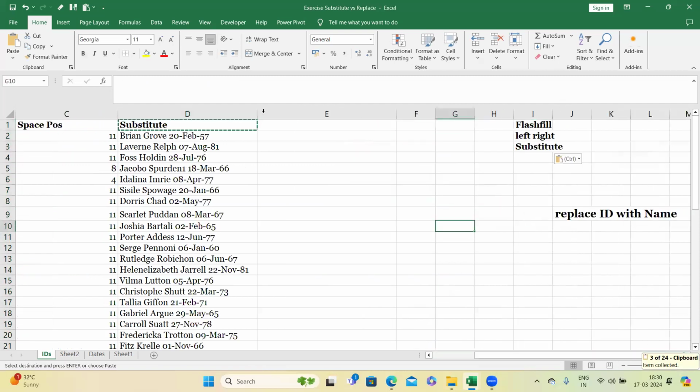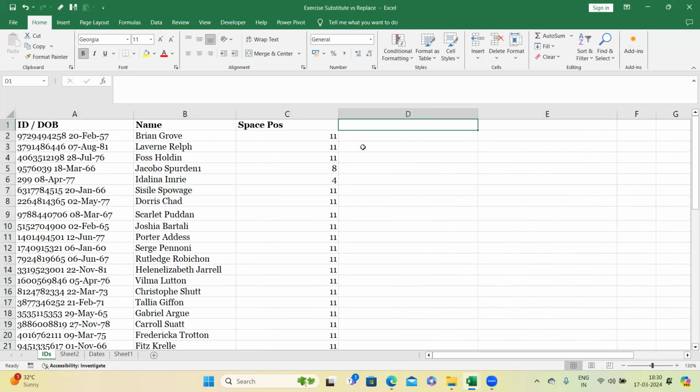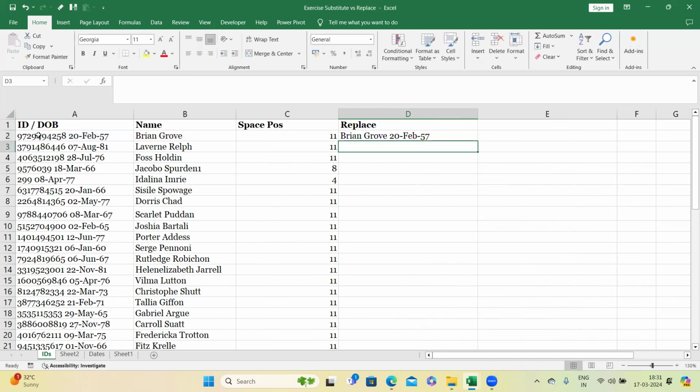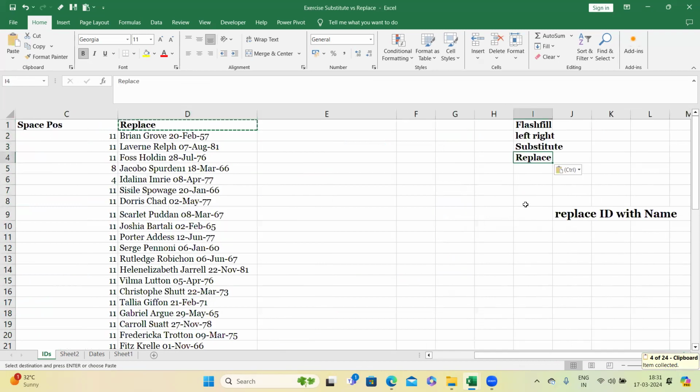Let me type SUBSTITUTE. Now, let me erase this. And how do we do that with the REPLACE function? Let me show you. REPLACE. This is the old text, comma, start number. Your ID starts at the first position, comma, number of characters. You can find this space, because space minus 1 is the total number of characters of the ID, and the new text will be that. And simply we have achieved it. ID has been replaced with name followed by DOB, and this is the answer. So we have done this job with 4 different methods.